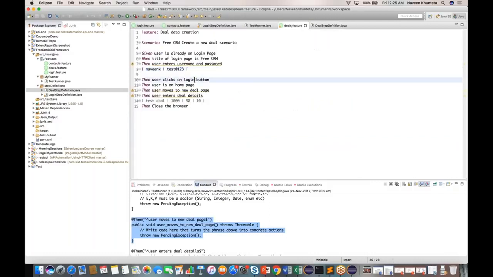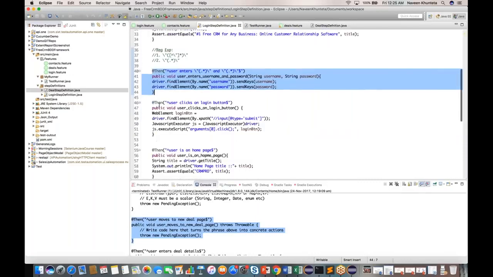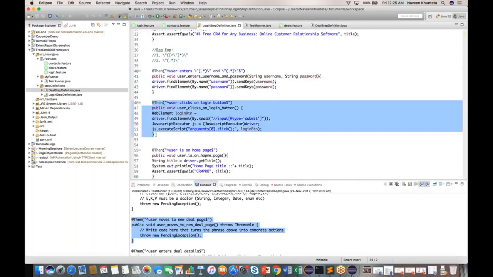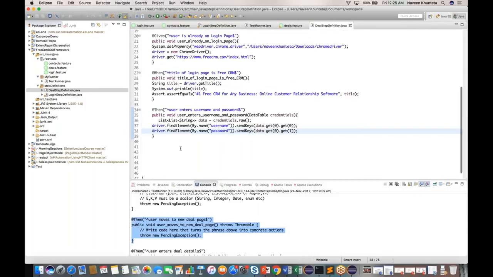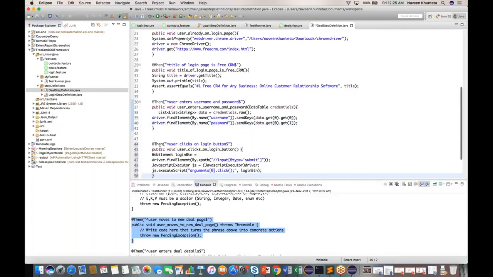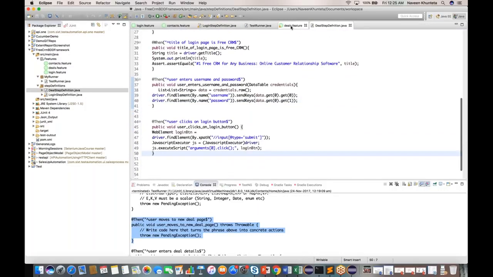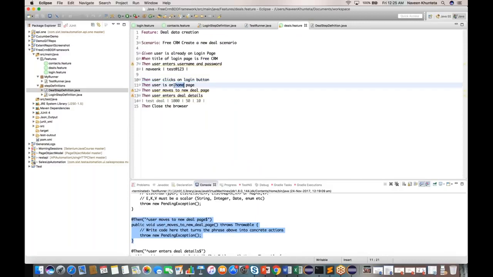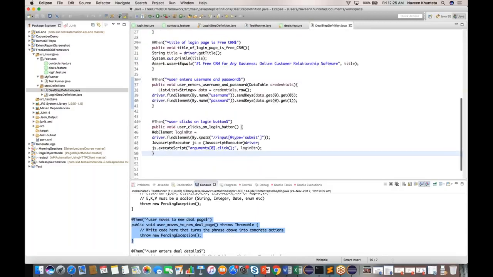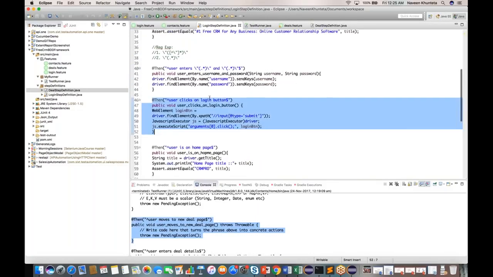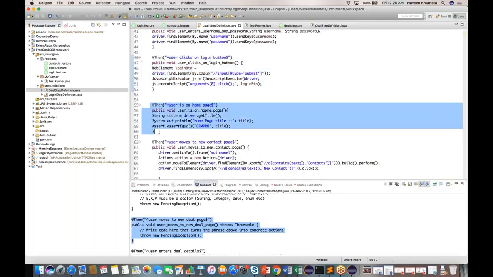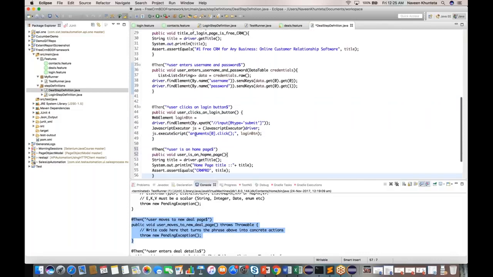Now after that, the user clicks on login button. I'll take it from here. The user clicks on login button. This method we have already written, which is also fine. And after that, user is on home page. Fine. So I'll take the user is on home page method from here. That user is on home page. This is also fine.